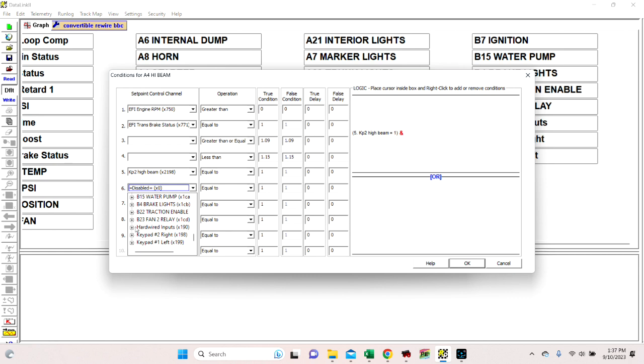So I've relabeled these as hardwire inputs, keypad 2 and keypad 1. So this is keypad 1 or keypad 2 in my car. I've got a high beam switch. So keypad 2 high beam is equal to 1. Equal to 1 means that the button is on. Less than 1, or equal to 0, means the button is off.